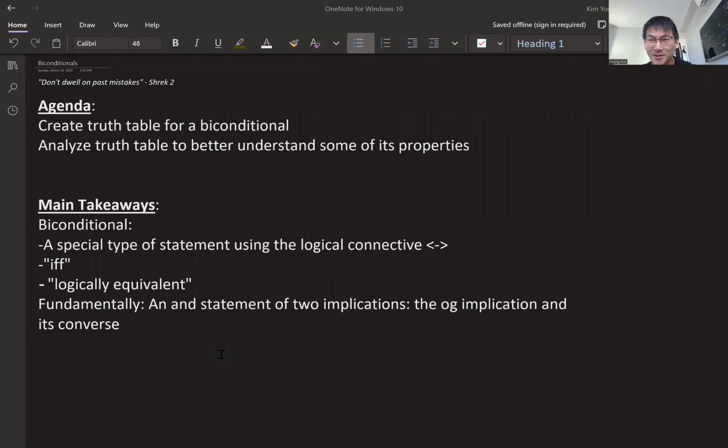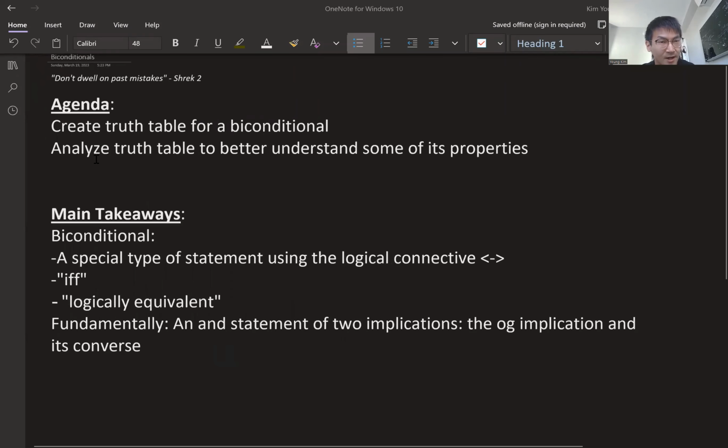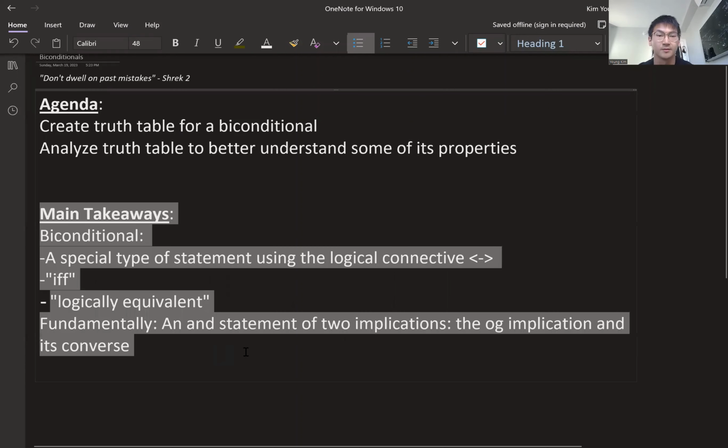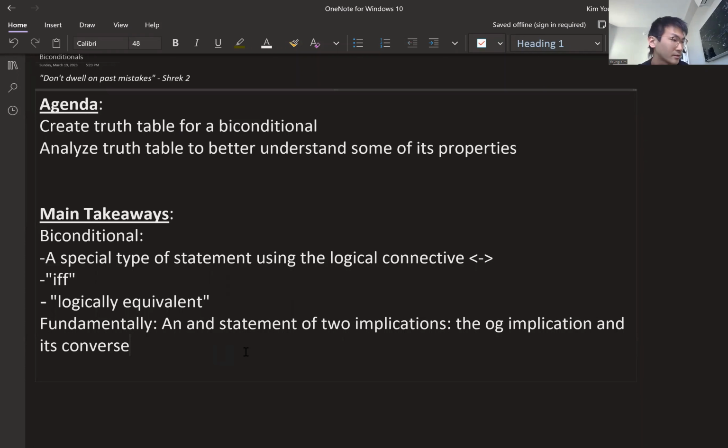Sorry I'm a day late, but I want to talk about biconditionals today. The agenda will be to create a truth table for a biconditional, and then we're going to analyze the truth table to better understand some of its properties. These are some of the takeaways that I have, and maybe as I talk about this, it'll trigger some other important things that I forgot to include here.